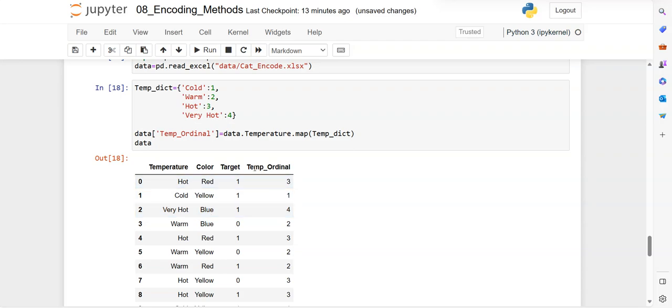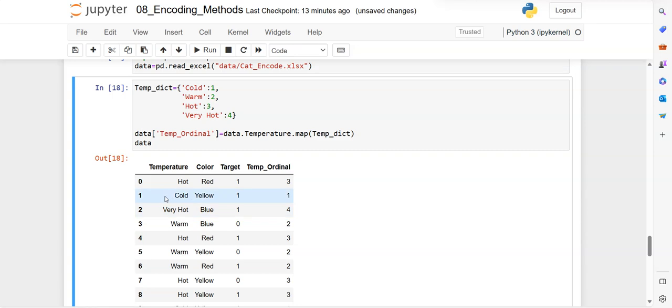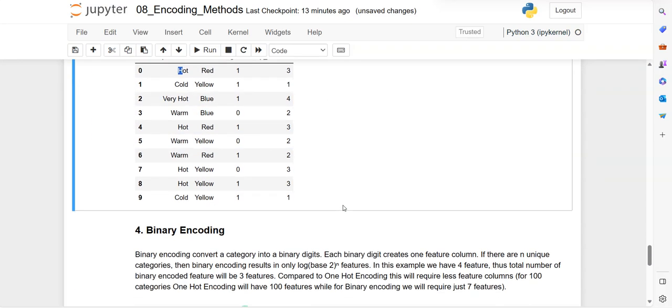So you can see the new column is created, temp ordinal, and the first one, right? What is the first value? Hot. Hot means 3, and the second value is cold. Cold means 1. So based on the dictionary you mentioned, the values are mapped. So this is the output.